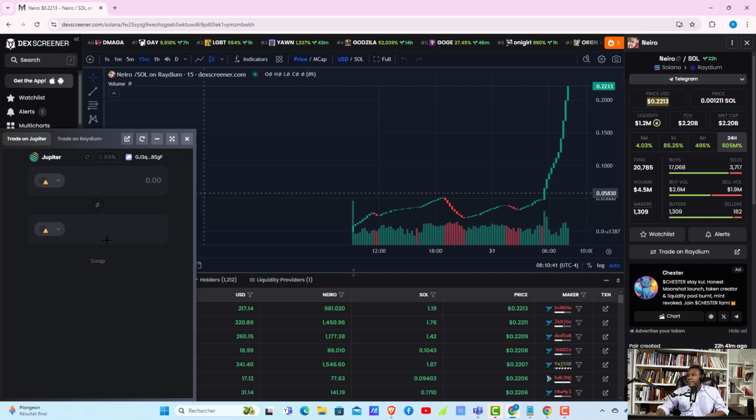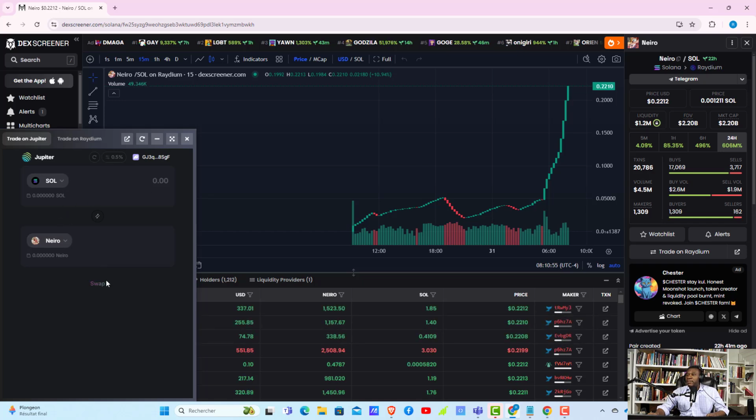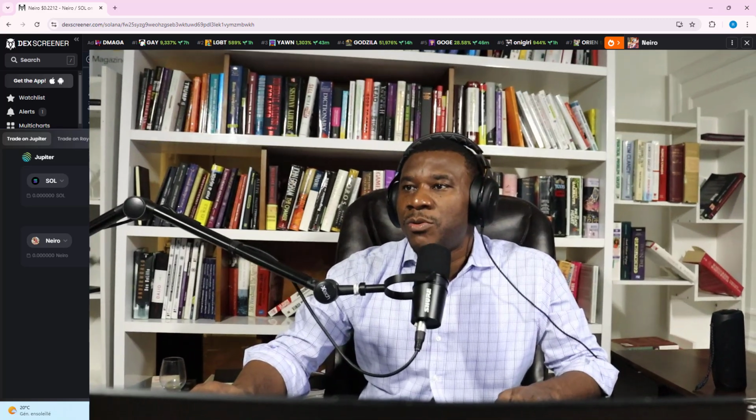And then, based on the amount of Solana that I have, I'll be able to buy Nero. So here you can buy Nero against Solana, and then that's how you do your swap, and it's going to add Nero in your wallet. So that's how you use DEXSCREENER to search new tokens and to buy the newest tokens in the market.